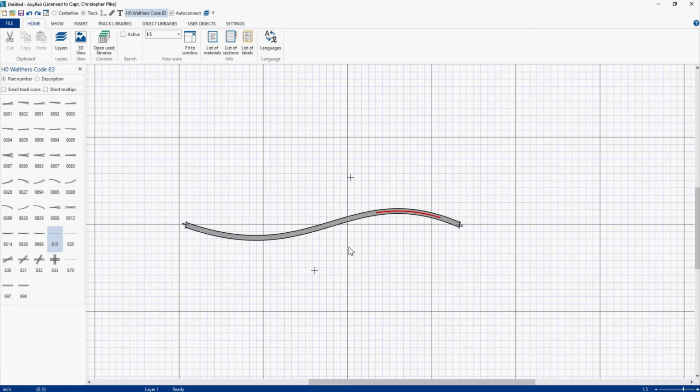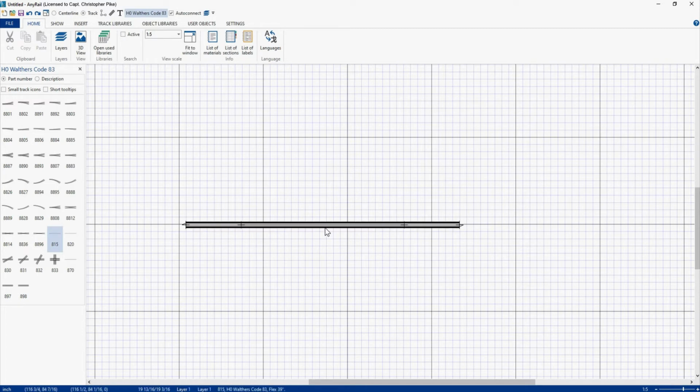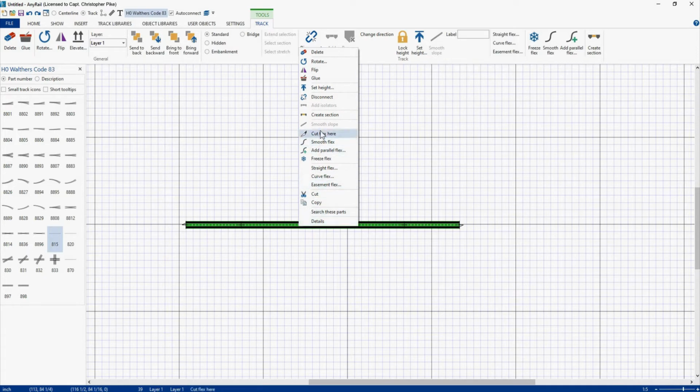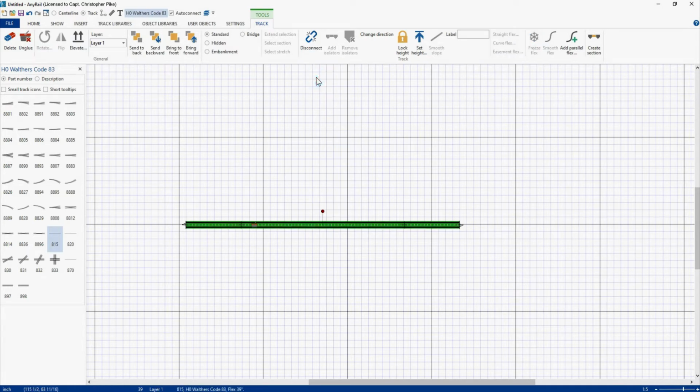Another thing you can do to track is you can glue it. To glue a piece of track, you have two choices. Select the piece of track. It'll pop up the Tools Track menu. I can select glue. Or hover over the track when I've selected it, right click, and I can select glue from the pop-up menu. When I hit glue, you're going to get a little glue pot here.